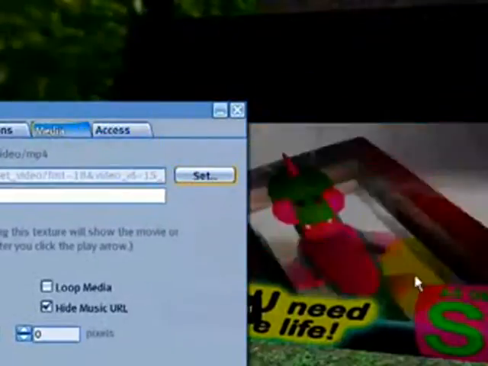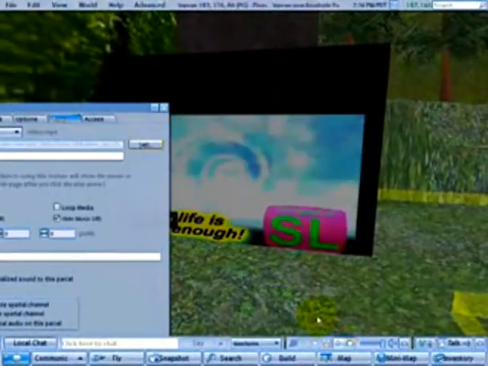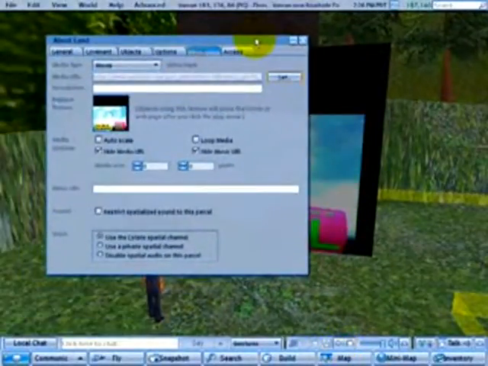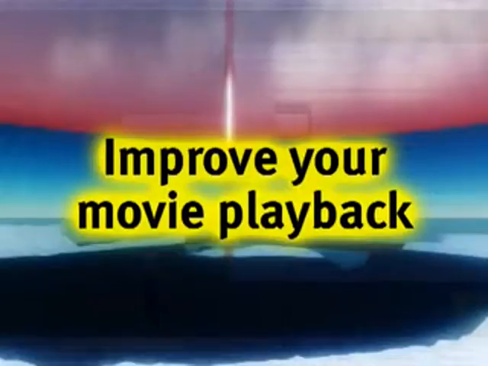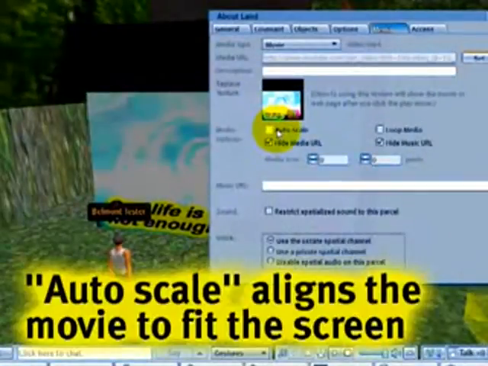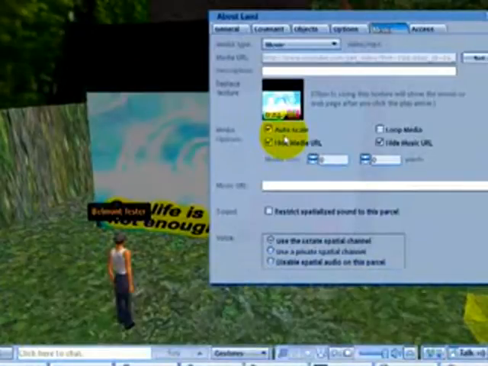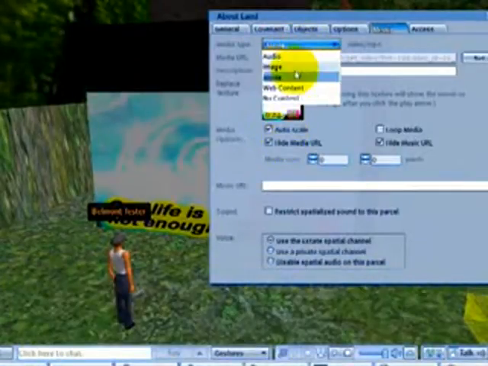In Second Life, it's playing. But wait, if you act now. So there we have it. That was pretty easy. There are a few other things. If it looks a bit off, then you'll want to auto scale it. That's also useful. That's on. And also, if it's not showing as movie, you're going to need to manually select this media type.